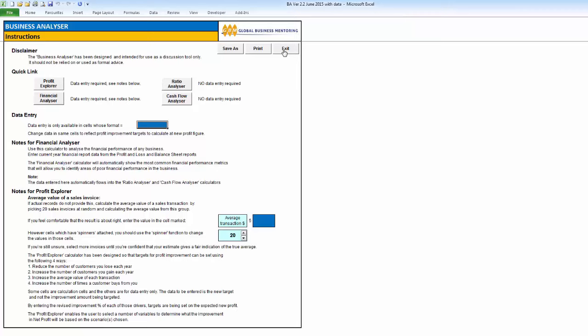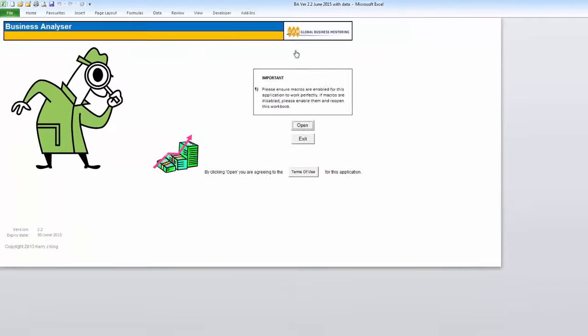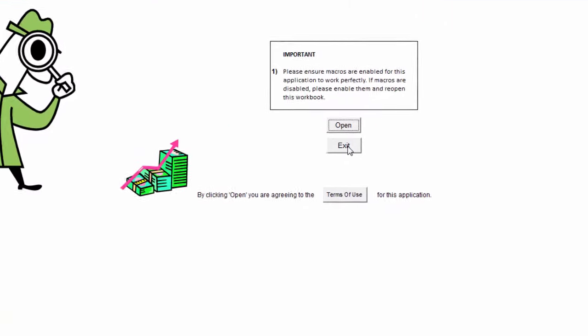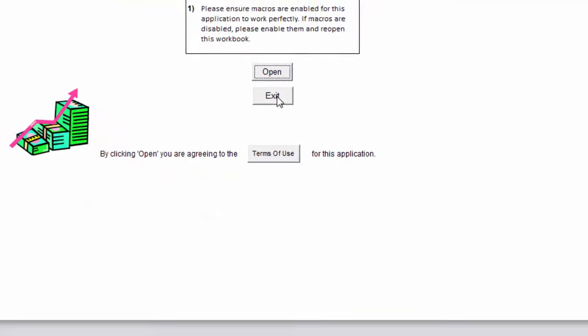And that pretty well summarises how Business Analyzer functions. Very simple, but very powerful at the same time. So it's quite simple to operate, it's very easy to learn, and you'll be punching numbers out like nobody's business fast. And the exit button on the home page will simply close the file.